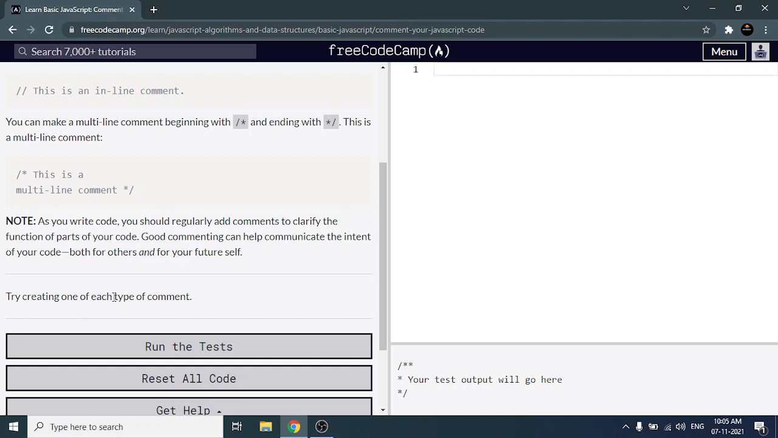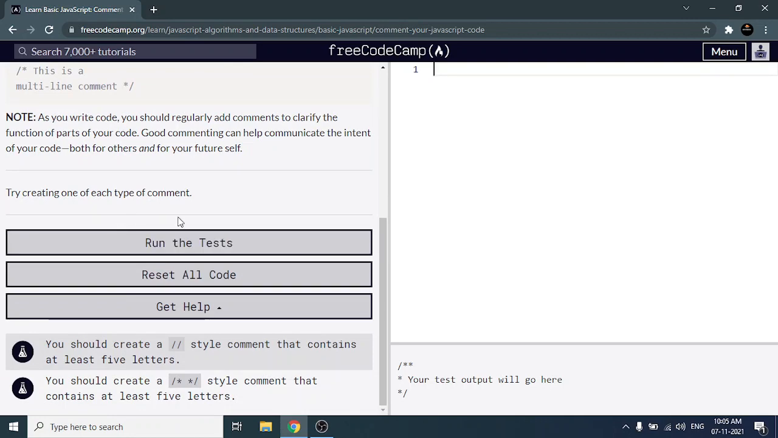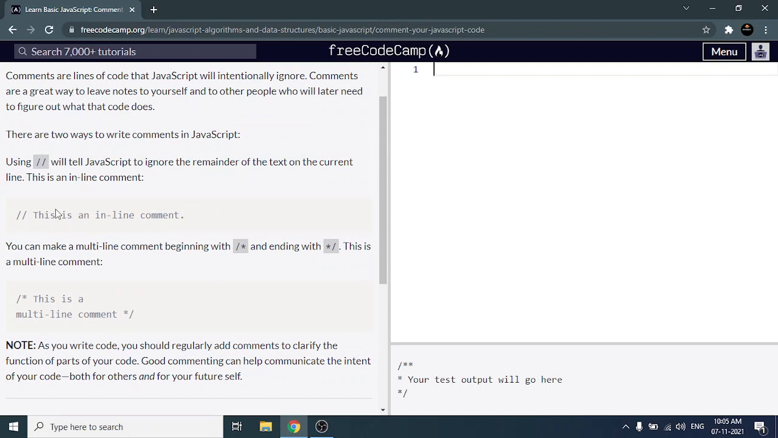Try creating one of each type of comment. So we need to make an inline comment and also a multi-line comment. That is our first task. So let us write slash slash, this is the first video on JavaScript.